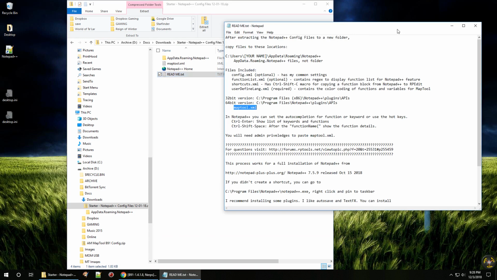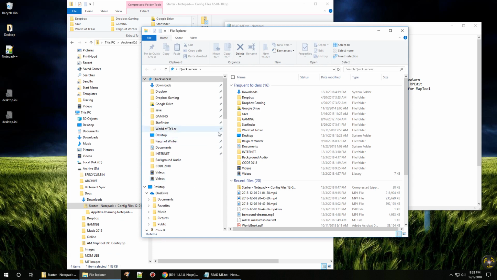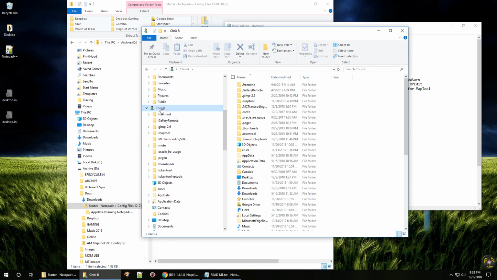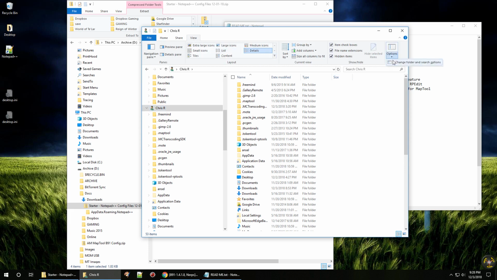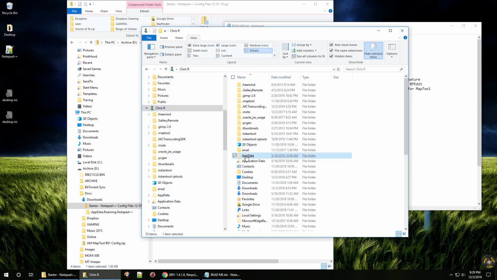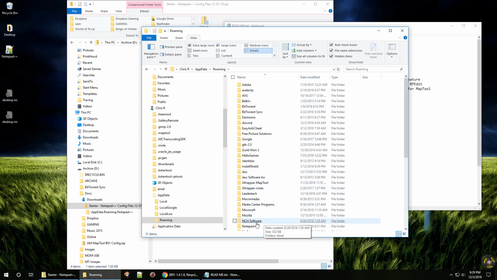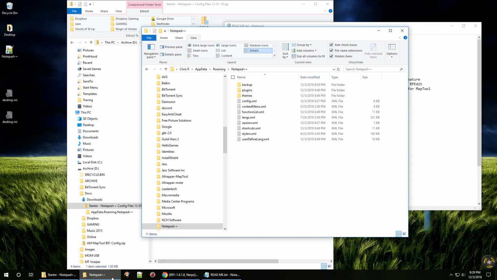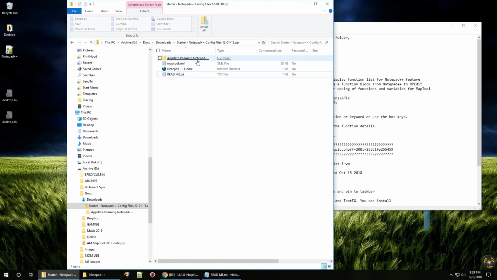Once that's done, we want to copy these four files into the user account, AppData, Roaming, Notepad++. So let's go there. It's going to be under my name here and under AppData. If this doesn't show, then you want to go to your view options, change folder and search options, go to the view tab, and right here you'll see show hidden files and folders. Check that, apply, and say okay. Then we go to AppData, Roaming, Notepad++, and then we go back to our other folder and copy those four files.